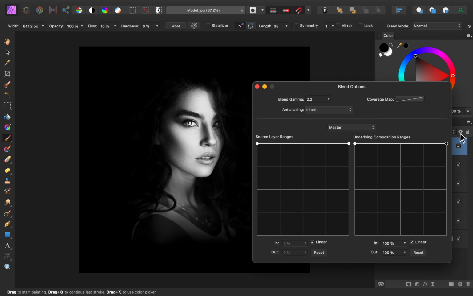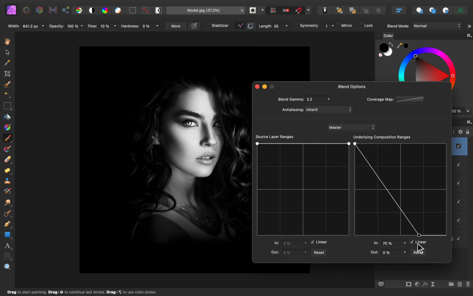Then bring the highlights node down so that our black paint is no longer applied to the highlights in her hair. We can already see her hair's highlights again, but if you want even more of her hair's shine to come through, you can drag this node over to the left. Perfect! I think that looks amazing.